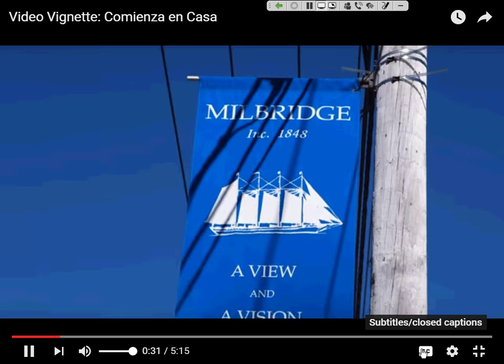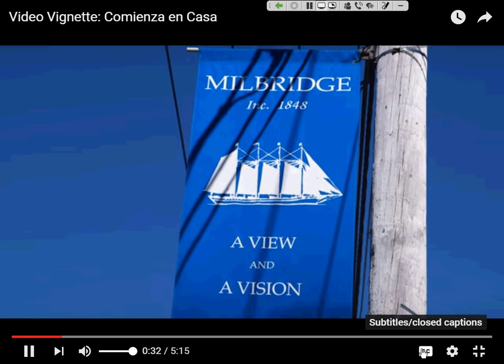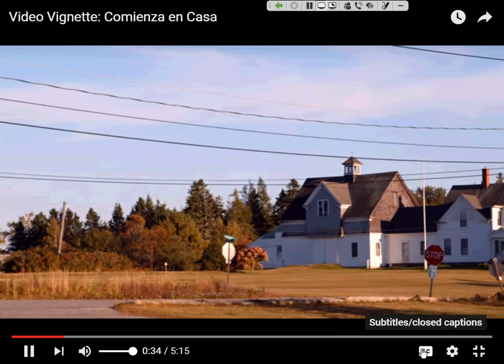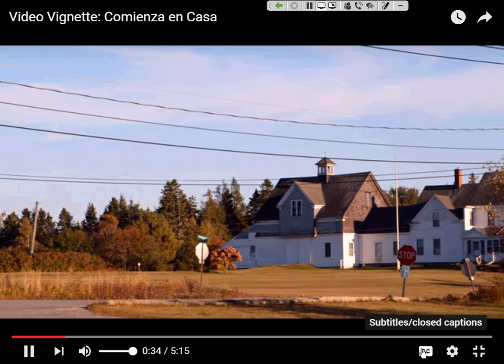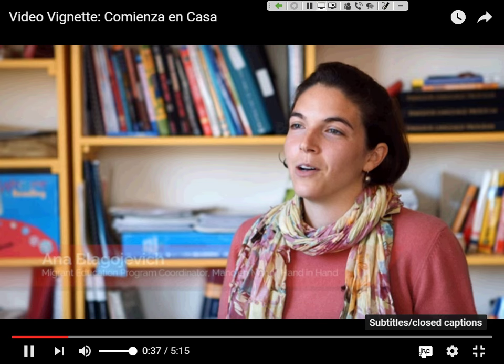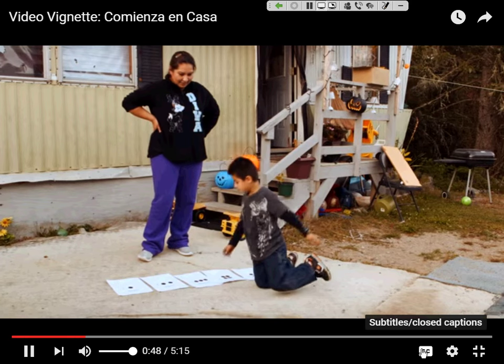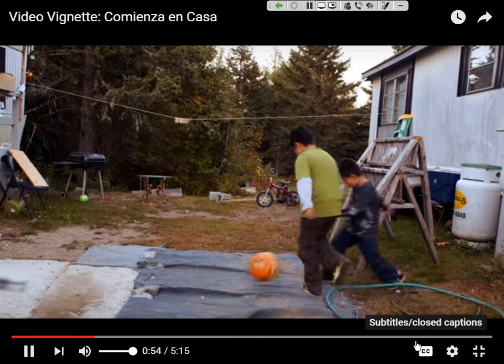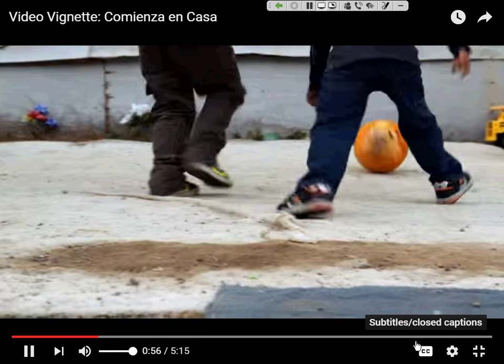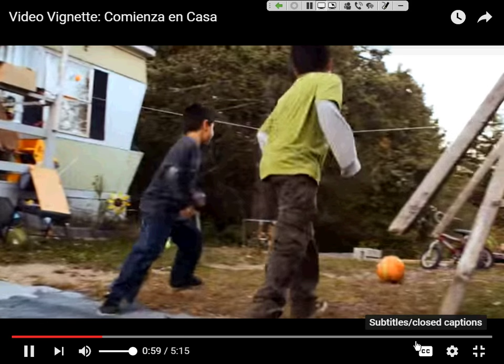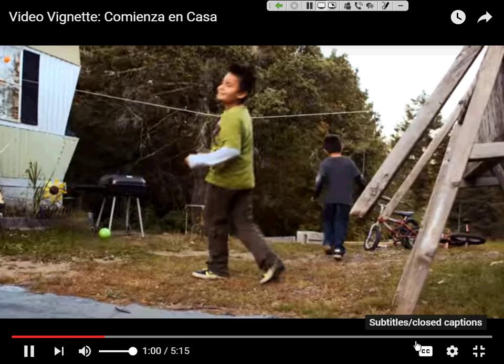Millbridge is a rural Maine town of about 1,200 people, and there are about 250 Hispanic families in this area, mostly because they came here as migrant workers originally to work and harvest blueberries in the month of August. As families started to settle in this area, the school system has tried to be responsive, but a lot of times they're not aware of what issues non-English-speaking families are facing.